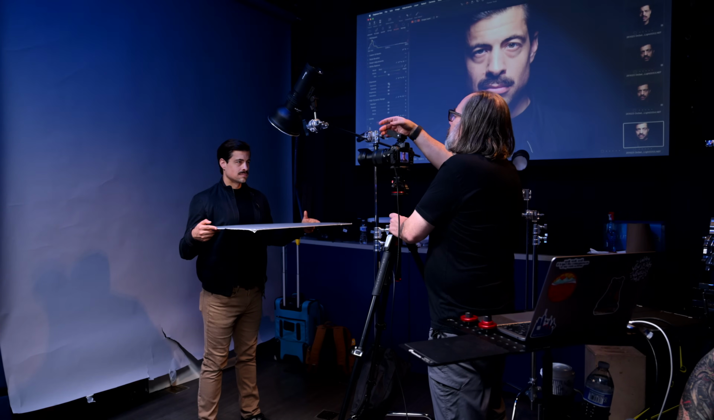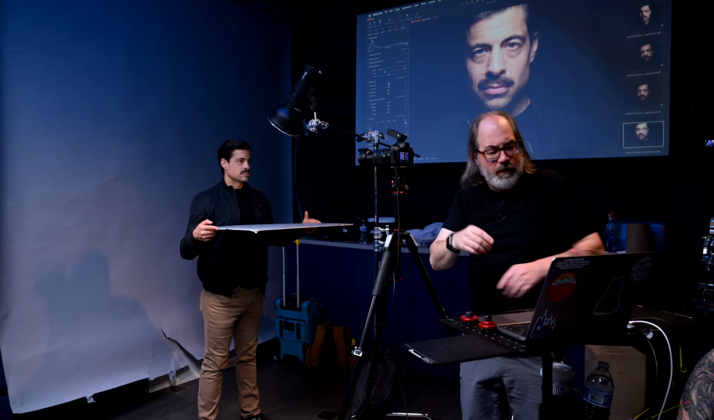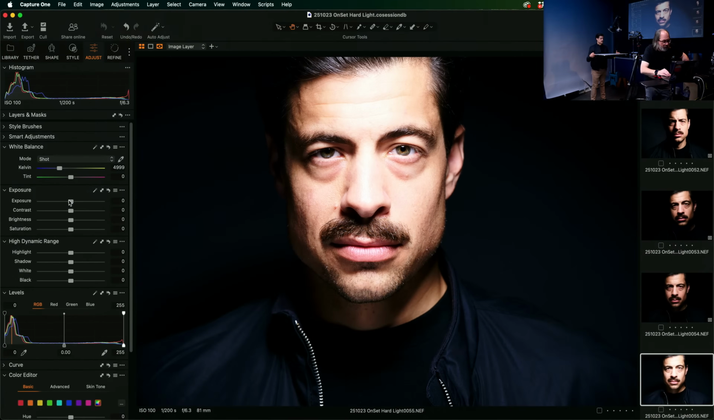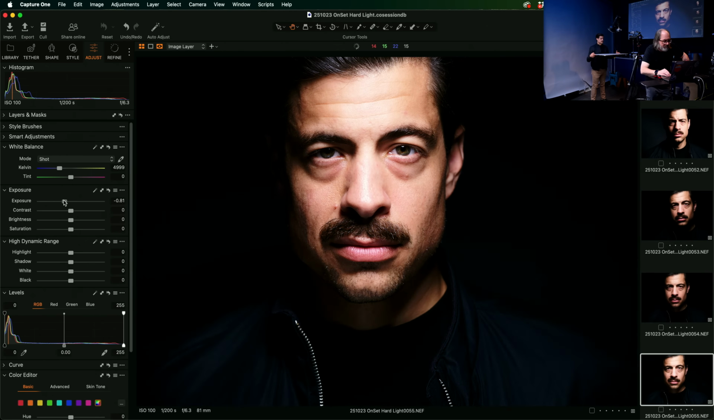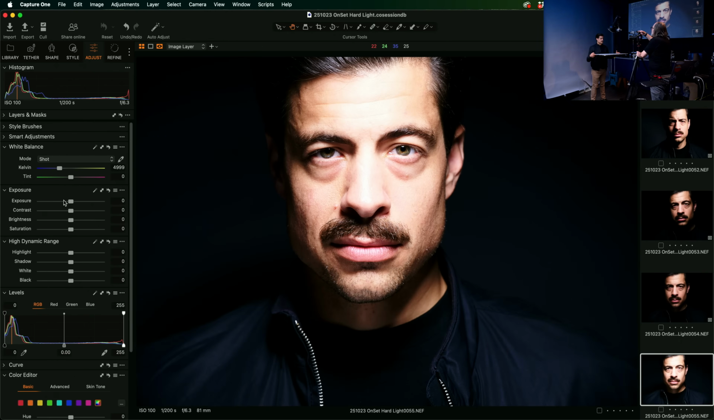This is at 2.4. I'm going to look at my exposure slider here, and I'm going to slide it over to where it looks good to me, which is 0.8. So I'm going to bring this down to 1.6.